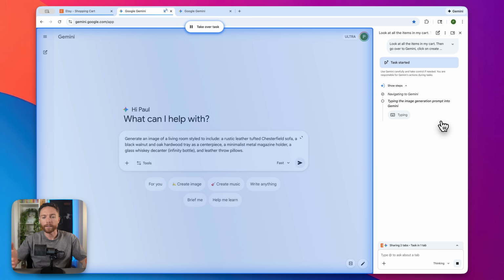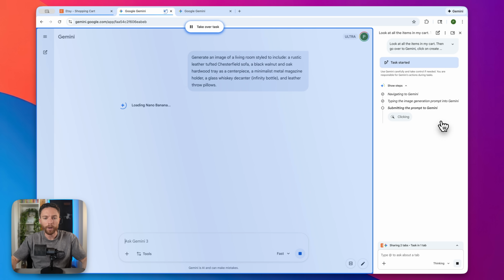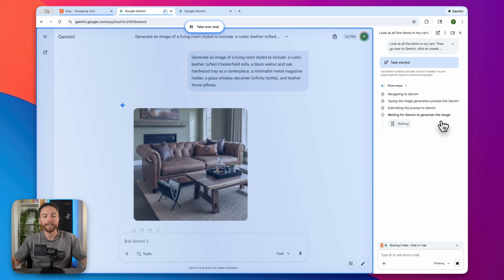So now we can see it has gone over to Gemini, it put in that prompt, Nano Banana is now loading, and the image has now been generated. And you can do this with any AI chatbot that you have access to in the browser.